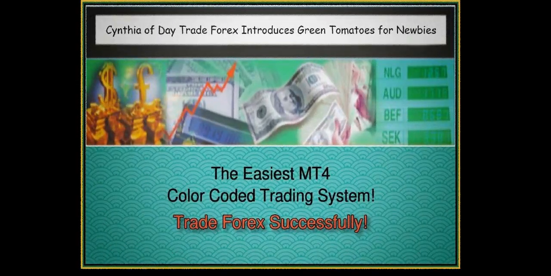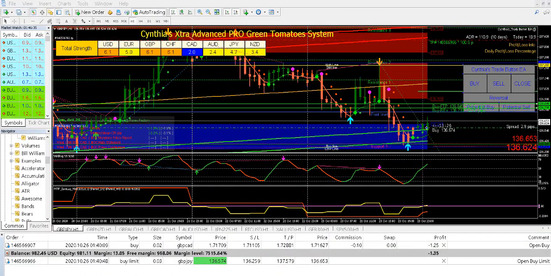Hi traders, this is Cynthia of Day Trade Forex, and I have some new enhancements to my Trade Manager trade button that we use in the Green Tomato system and also in the Pro Currency Strength Meter system. Because of the new features, I thought I'd make a quick training video to show you what they are. And I've already placed a couple of trades.